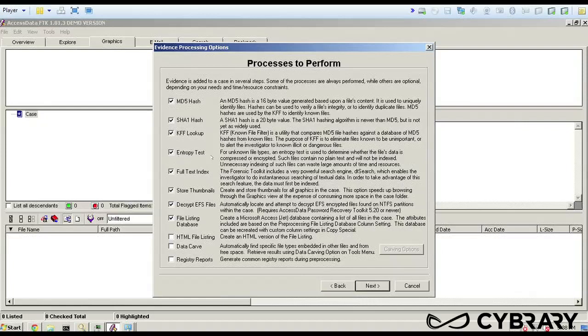You've got entropy tests for unknown file types. An entropy test is used to determine whether the file's data is compressed or encrypted, or what kind of contents are in it, or basically what recon you can do on the specific file. Let's say you had a file that was just called file, with no file extension or anything. Well, entropy will determine what type of file it actually is.